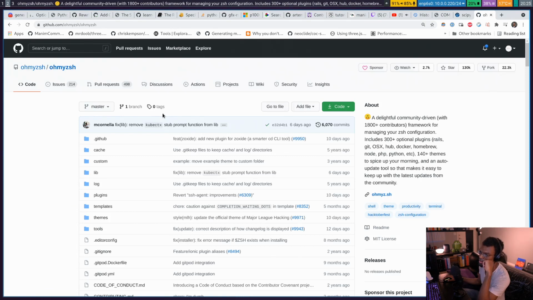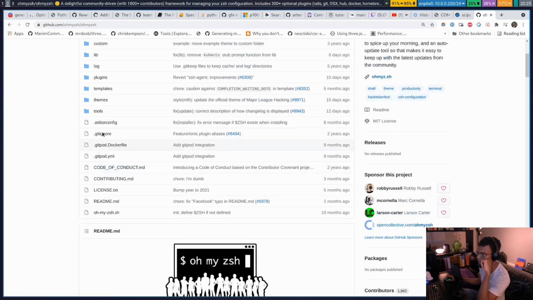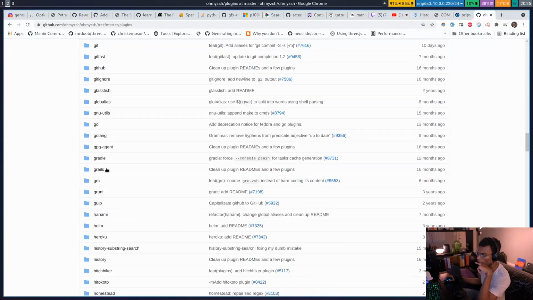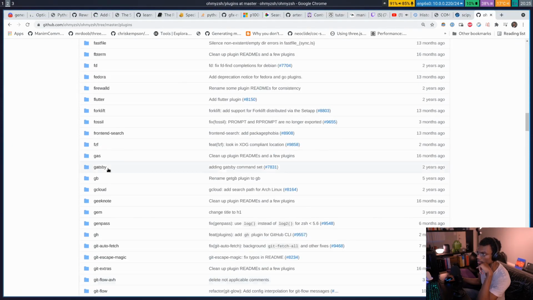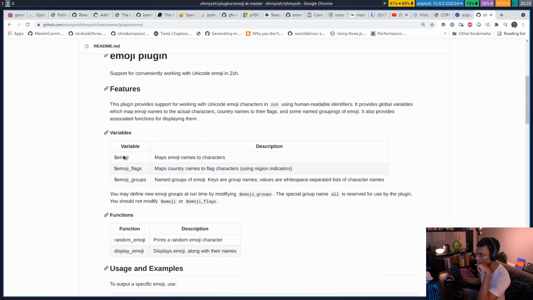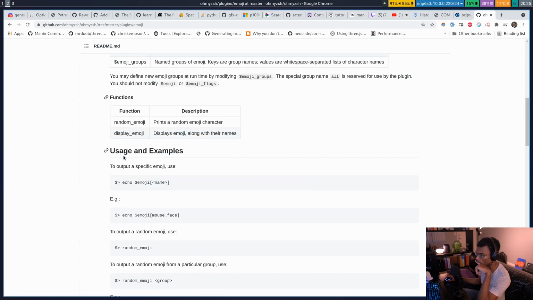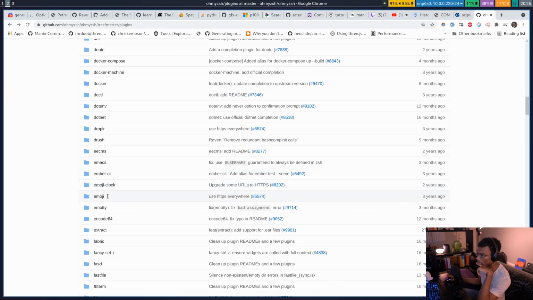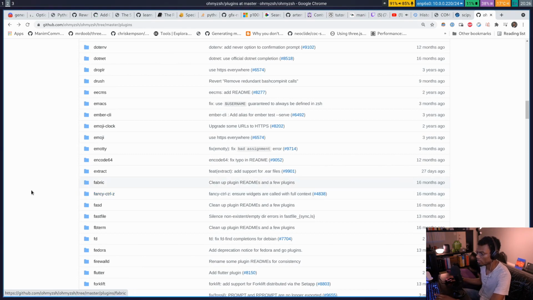I thought committing saves it locally. It does. Yeah, that's true. Is it plugins? Git? Oh, there's an emoji one. Echo emoji. That's so cool. Kinda cool. I mean, I think I can do emojis like... No, I can't. Okay, anyway. That's why.